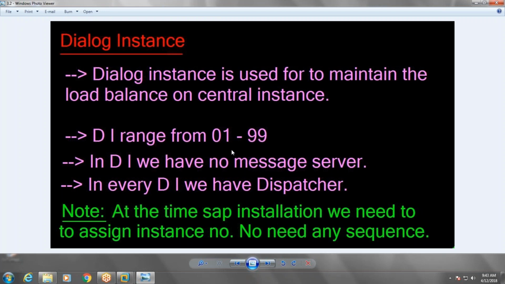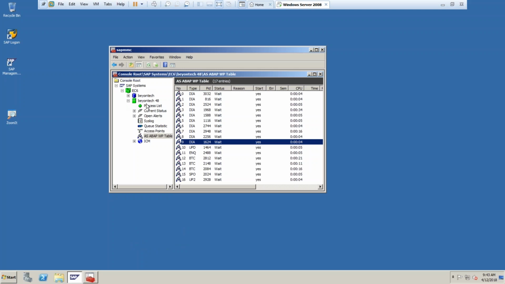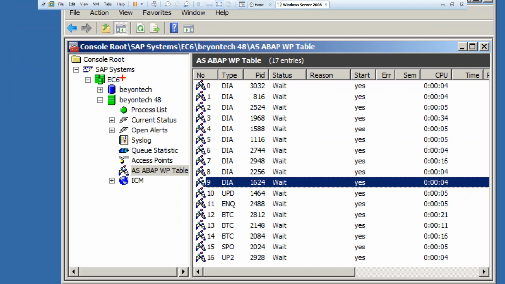Like at the time of SAP installation, by default central instance number is 00. If you want to install Dialog instance, no need to assign 01. For another Dialog instance, no need to assign 02. Any number between 00 to 99, you can assign any number. See here, recently the server is installed, so I assigned. Are you able to see this one? This is system ID. Database is only one, that's why it does not ask any number.